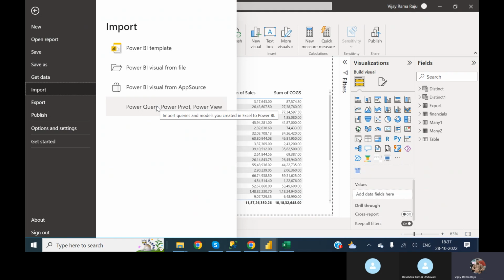Next is Power Query, Power Pivot, and Power View. There are three options, and we can call these three the components of Power BI. So if anyone asks what the components of Power BI are, they are Power Query, Power Pivot, and Power View. What is each of them?